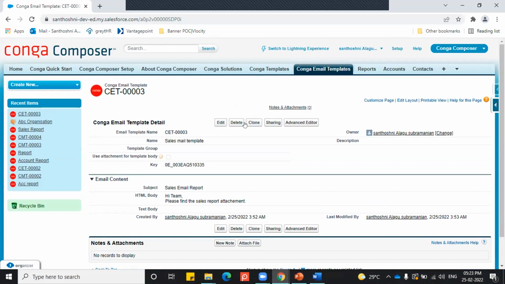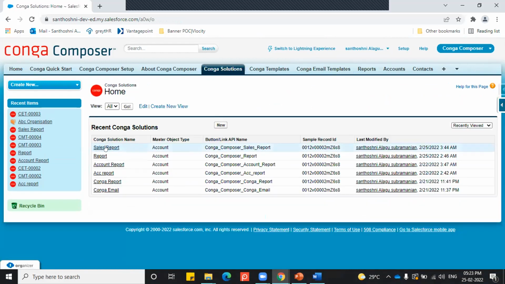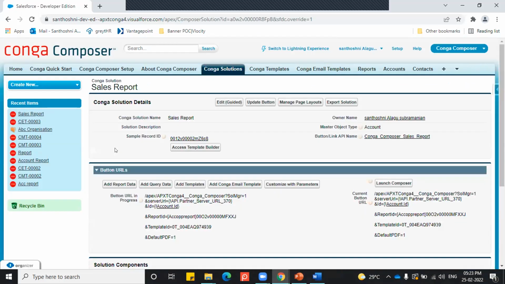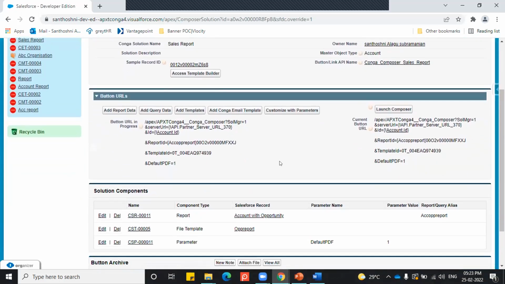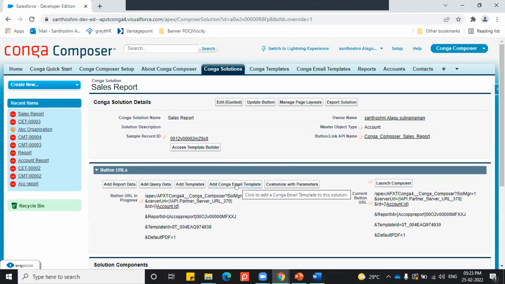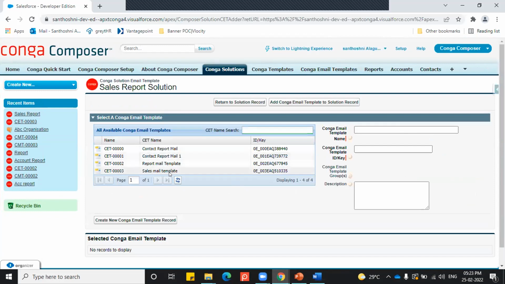We can just add this template into the Conga solution record, so it will enable an option for us to send email. We can also create a separate Conga solution record, meaning a separate button, but I'm just proceeding with the previous one which we have created for the sales report. From here, I'm going to click add Conga email template. Then I'm selecting the template which we have created and clicking add Conga email template to solution record.